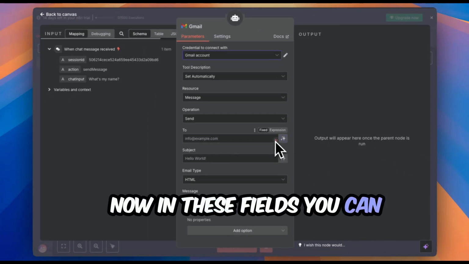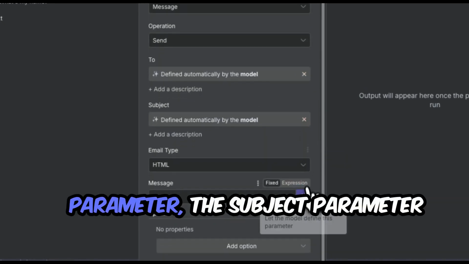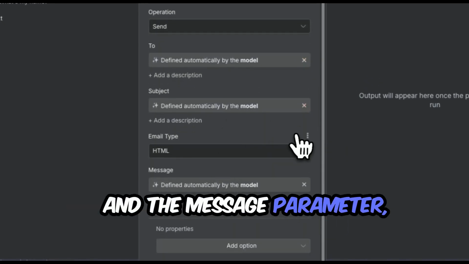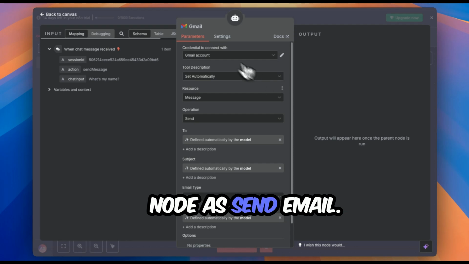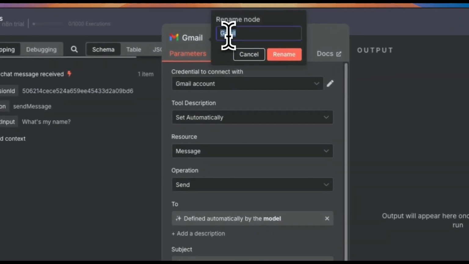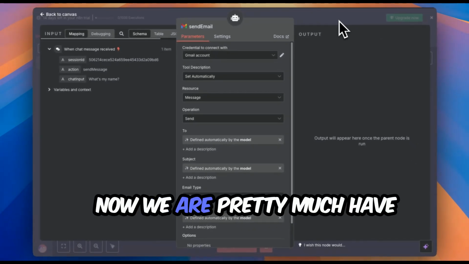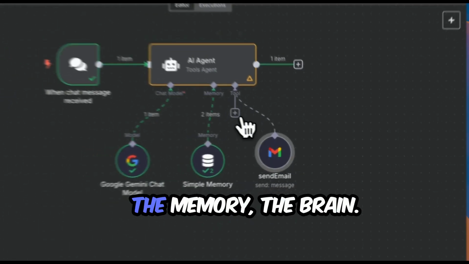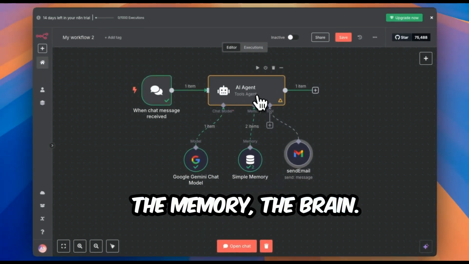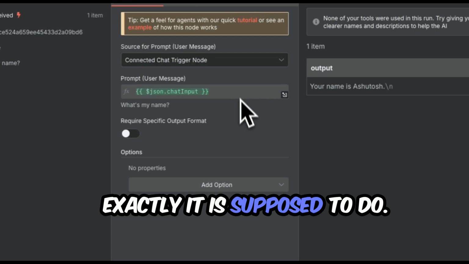Now in these fields, you can simply select this magic icon. So the model will automatically define the two parameters, the subject parameter and the message parameter. And just rename this node as send email. Now we pretty much have everything, the input, the tools, the memory, the brain. But now we have to add instructions to our brain, what exactly it is supposed to do.